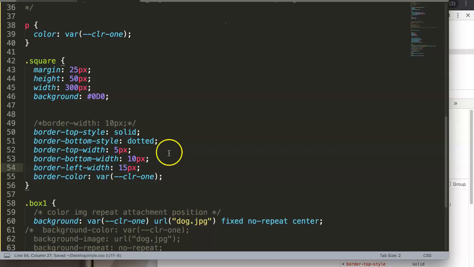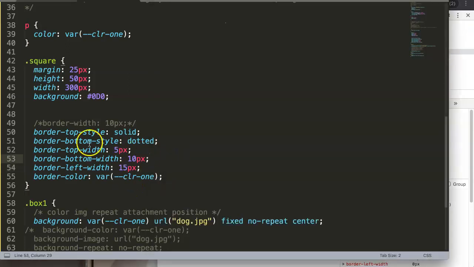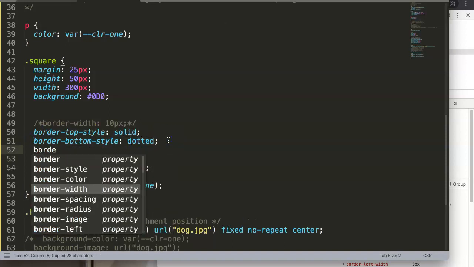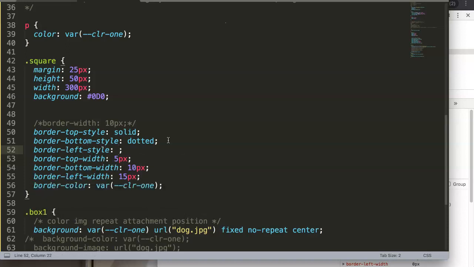Once we did this, we can save this, and if we refresh, nothing happens here as well. Why nothing happens is because we didn't assign yet a type of border here. So what we can do right now is put in a new border. We can say here border-left-style, and this one will be dashed.